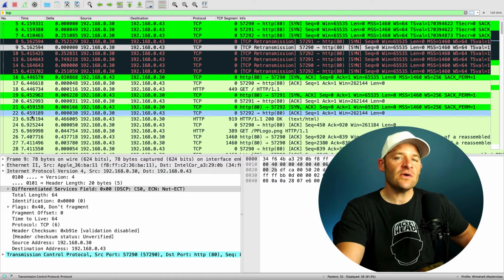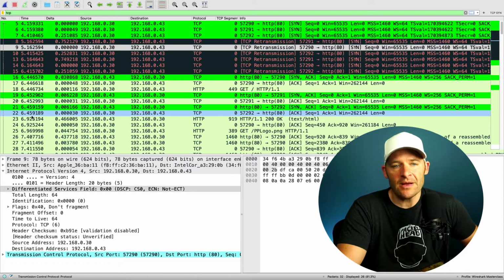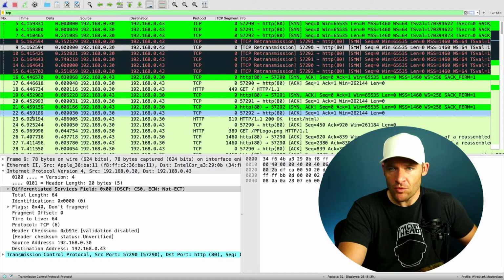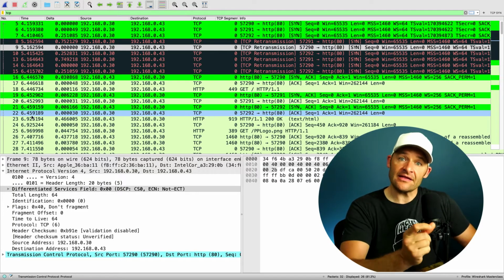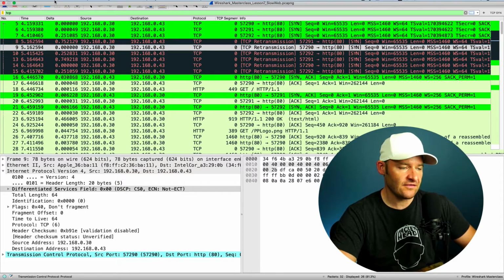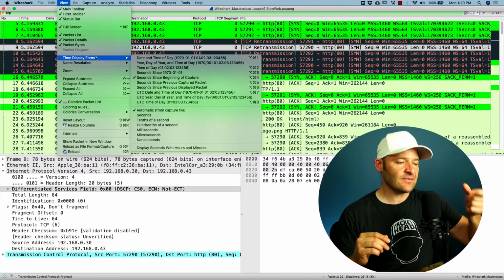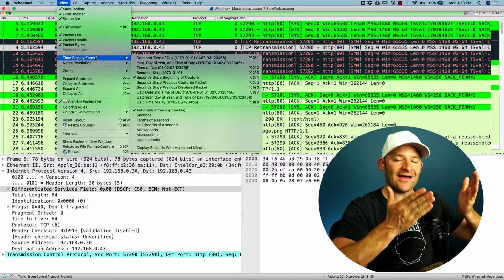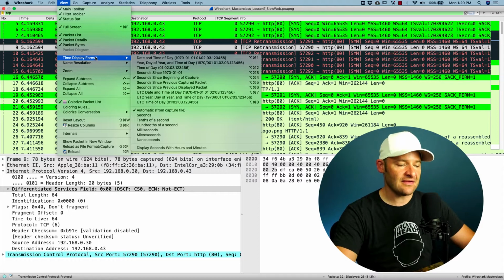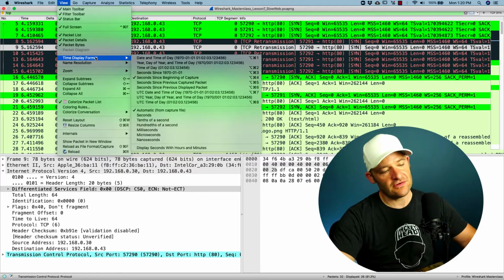But what if I wanted to set this time column for something different? For example, what if a problem happened at 10 in the morning, and I wanted to see exactly when in time this happened? What I can do is just change this. If I go up to the view menu, come down to time display format. The time display format always coincides with that time column.